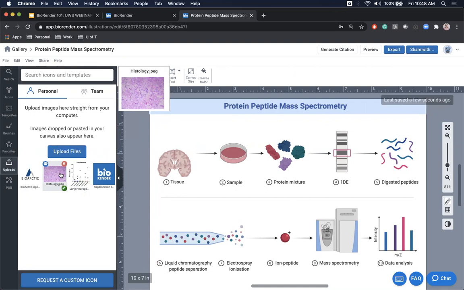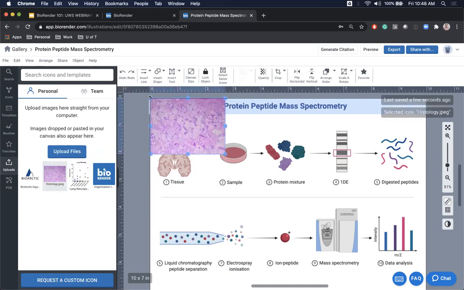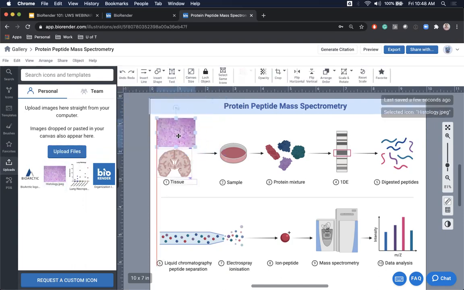So anything else you will have to convert to one of those file types, but you can import those 4 very common image and vector file types. I already have this saved in my library, which you can also share with your team, much like your favorites. But you can also pull those in, and now you can show that, maybe this is our histology slide of this neuronal tissue.